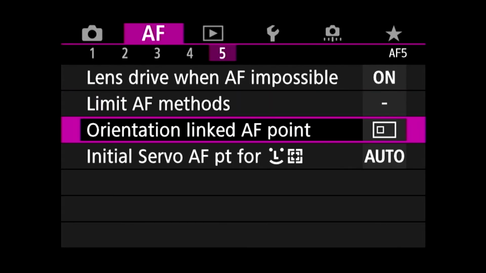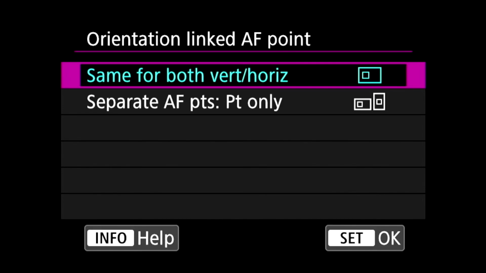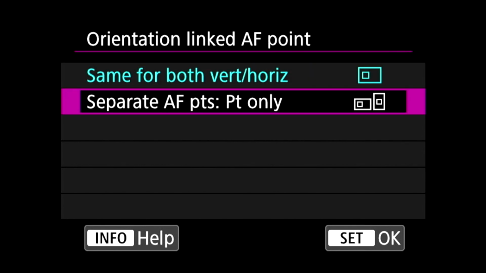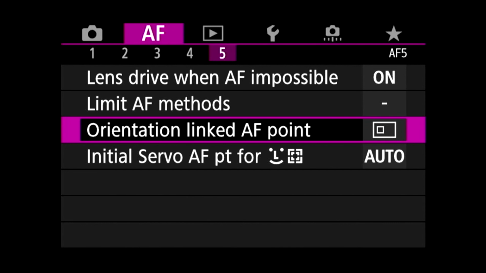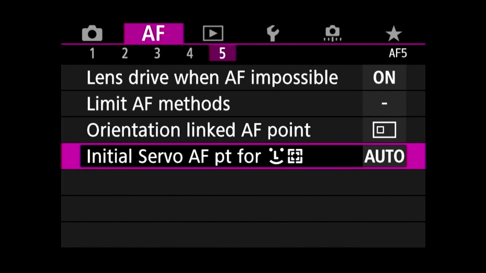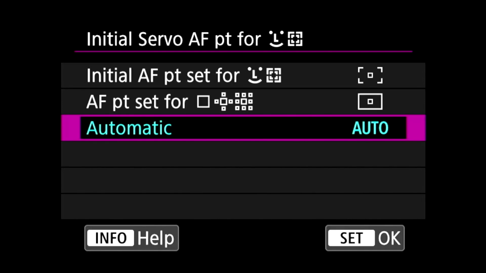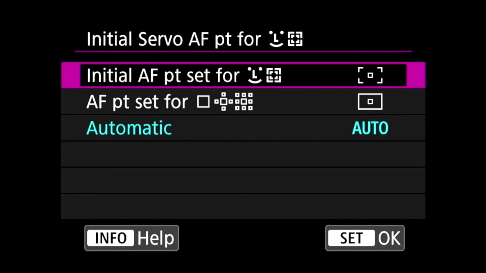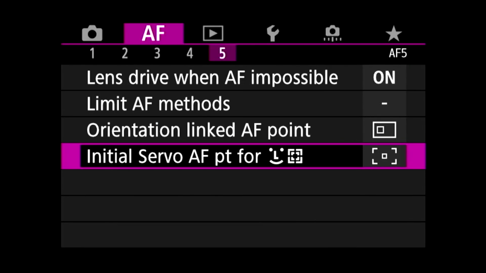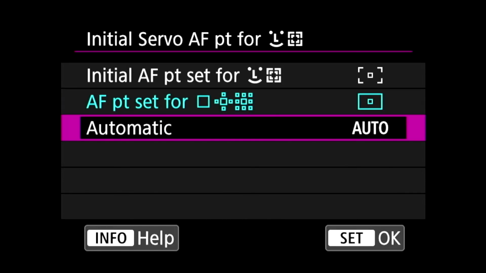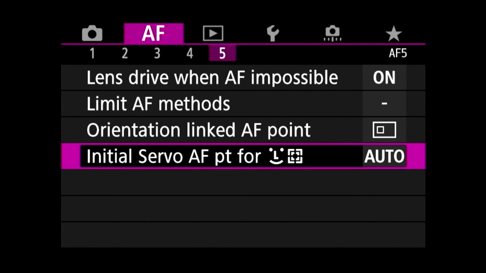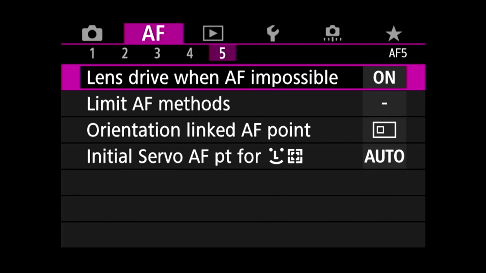The orientation linked AF point, same for both vertical and horizontal. That's how I leave mine set. You can set it to separate AF points if you want, but I leave mine set on the default. And the initial servo AF point for face with tracking is set for auto. You can change those settings as well. Initial AF point. There you go. You can see that. I have it set that way. Or you can set an AF point with expanded or automatic. So I leave mine set to automatic, which is what it was set to by default.